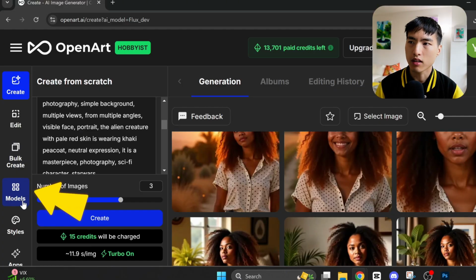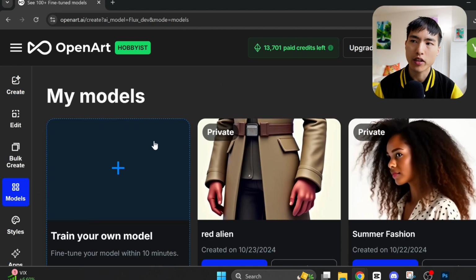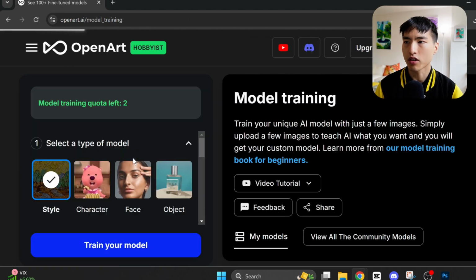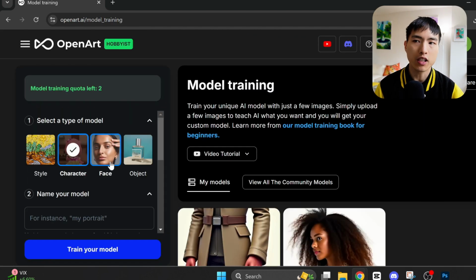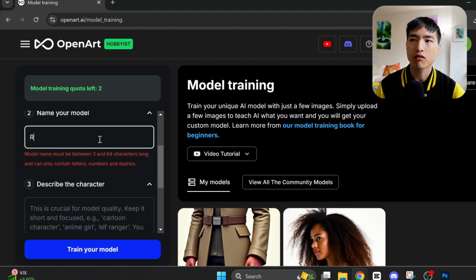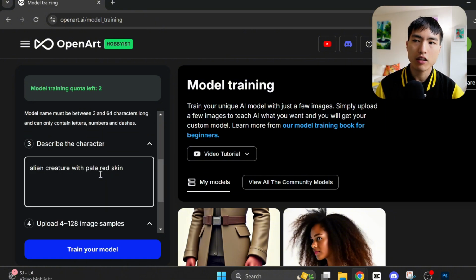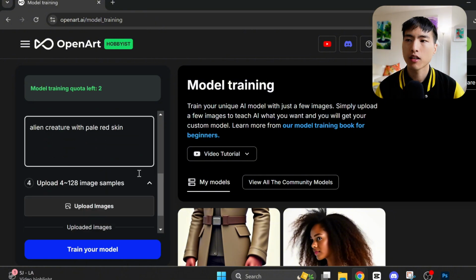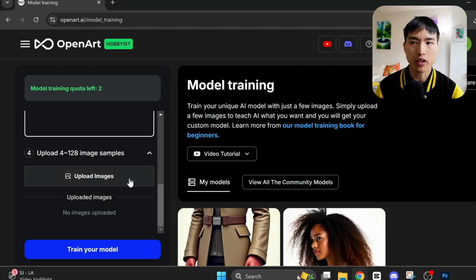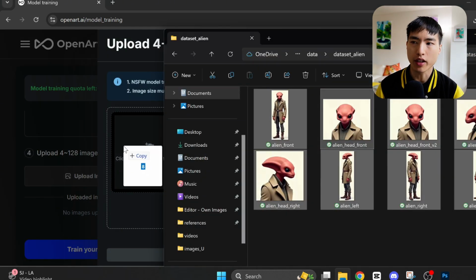Back inside OpenArt, hit this Models tab, and then train your own model. There's a few options here. You can train an image style, character, face, or product. We're doing a character now. For the name, put anything like red alien, and in the description, keep it simple. I used alien creature with pale red skin. Then upload all those images we collected just now into the model trainer.